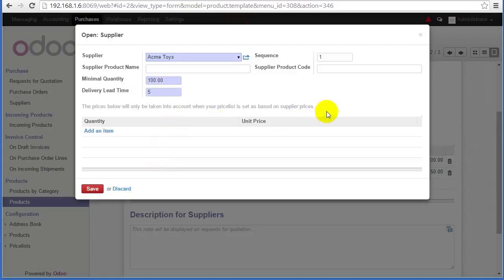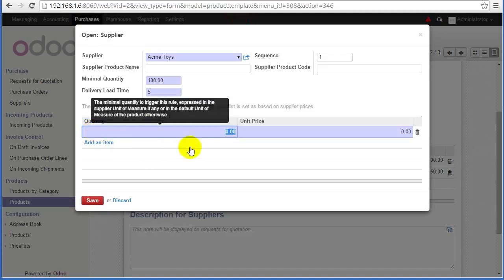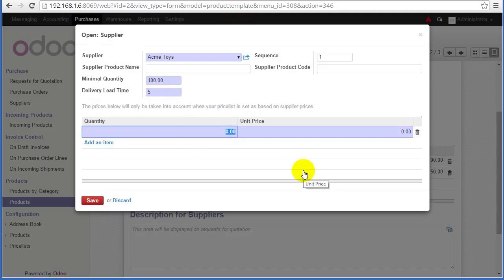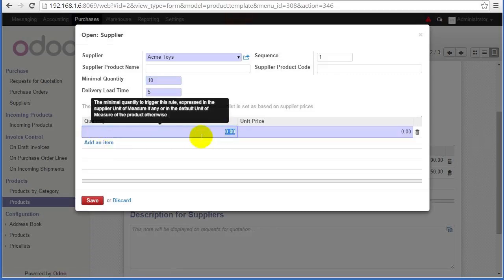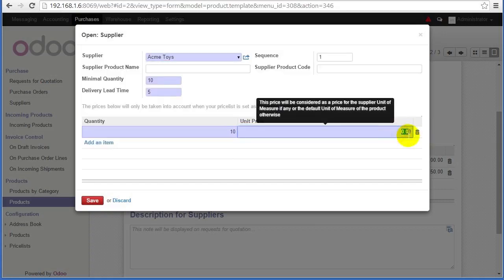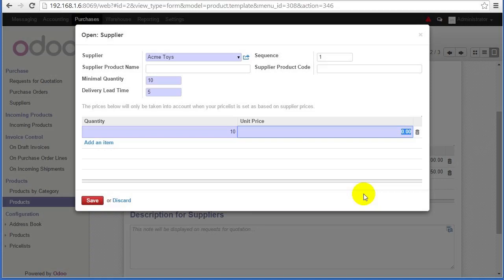But notice here we've got a really handy feature: not only do you get pricing, but you get quantity price breaks built in. We already know there's a minimum quantity of 100 here, but let's say they've decided, that was before you installed the special pricing module. We're going to change the minimum quantity to, say, 10. But if you order a quantity of 10, your unit price is going to be, let's say, $9.